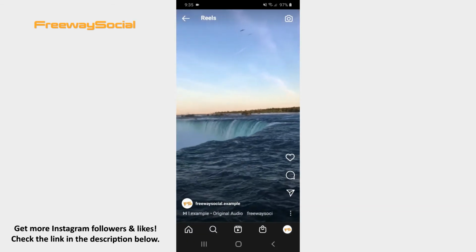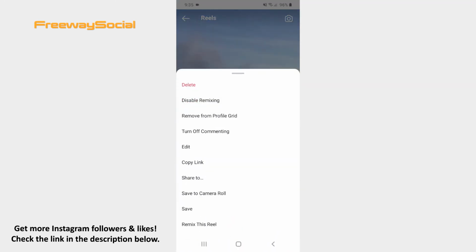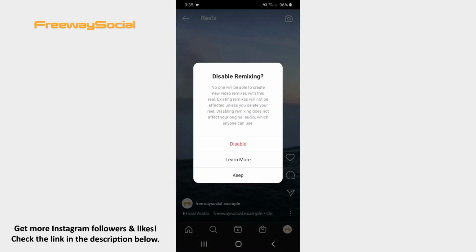Tap the three dots icon in the bottom right corner of the video screen. Choose the Disable Remixing option from the pop-up menu. Confirm by hitting Disable.